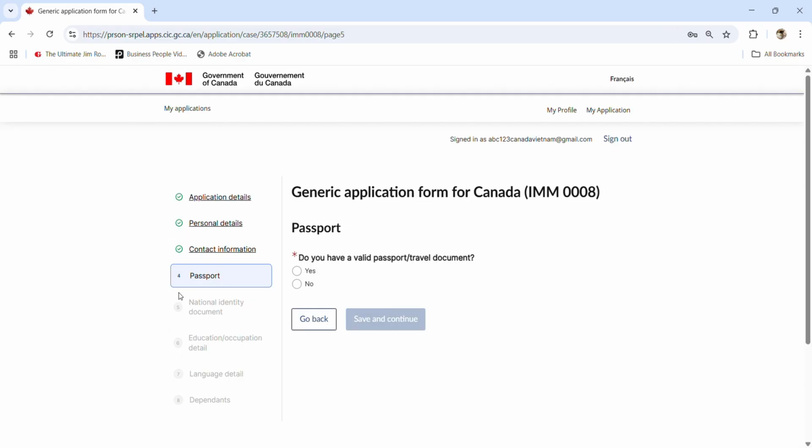Okay, and that is the passport information. Do you have a valid passport? Valid means that it is working now. However, in my case, I came to Canada as a refugee claimant, and the officer took my passport and gave me a certified true copy of it. With that passport, I cannot travel, so it is invalid. With it being invalid, I have to say I don't have a valid passport. Okay, but if you have, then save and continue.